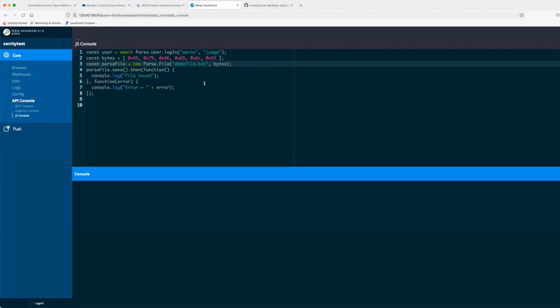I found this really helpful. I was able to quickly look at the docs, develop a little bit of code, and make sure that my stack could support pushing files up to buckets. That's the end of this demo. Thanks for watching.